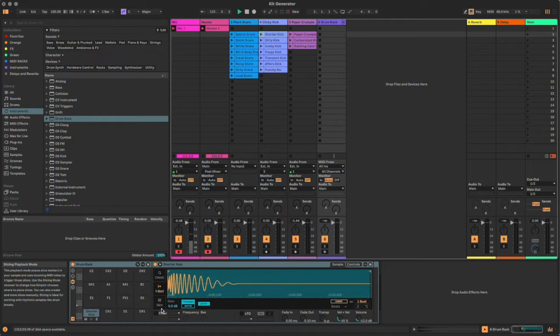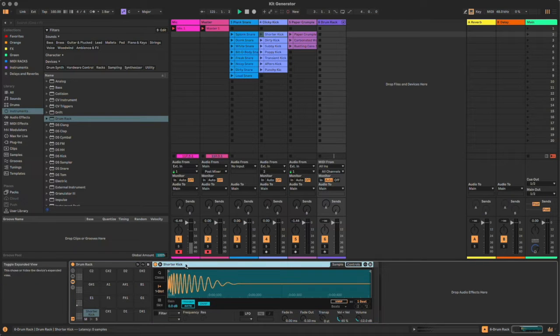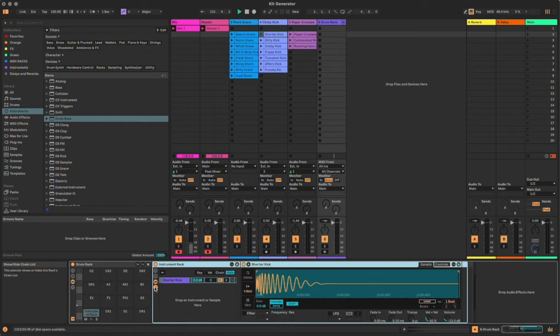Now, I want to have a few different options available here. I want to put a few different kicks into that, all going to happen on C1. So, first thing I'm going to do is I'm going to group it. Click on it, Command G. That turns it into a group. And in this case, a group means an instrument rack.